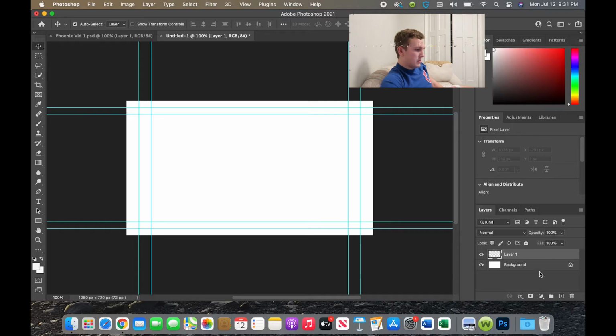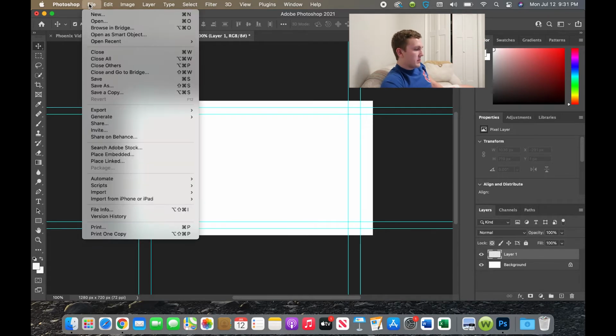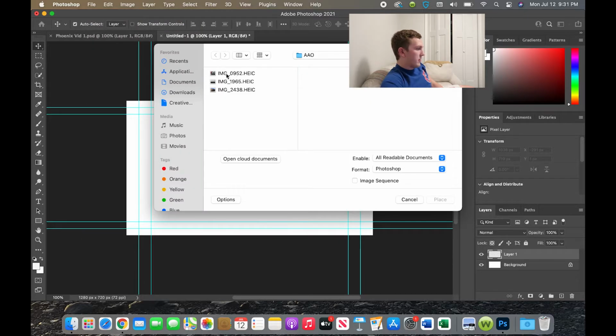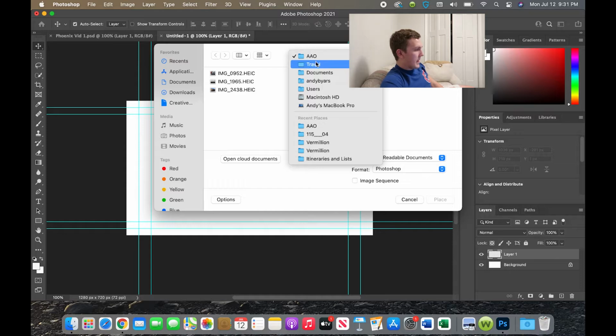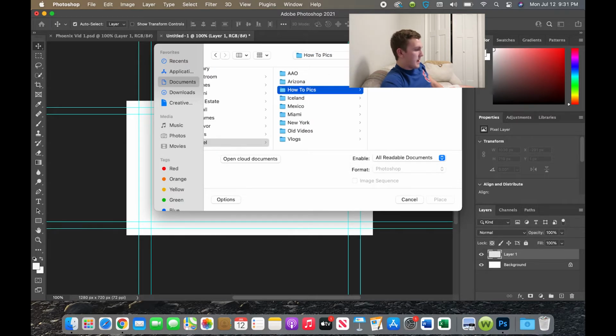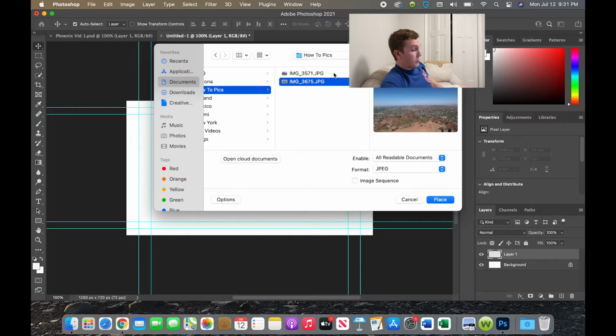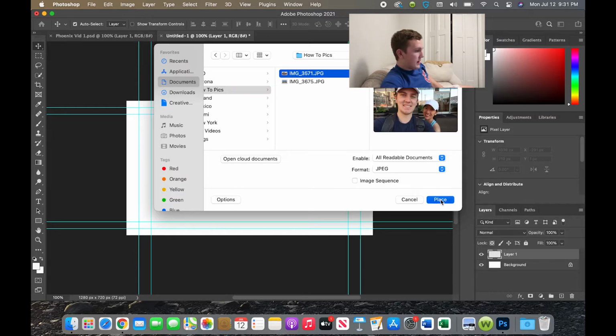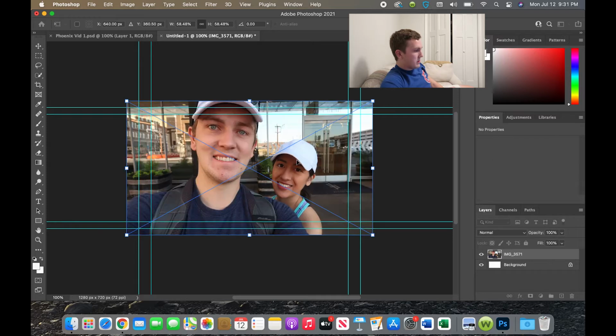And then what you'll see down here is the ability to add filters or add layers. So what you're going to want to do is create a new layer. And then you're going to want to go to Place Embedded. And this is where you're going to get one of your first layers that you're going to use for your thumbnail. So go ahead and click on whichever one you want to use.